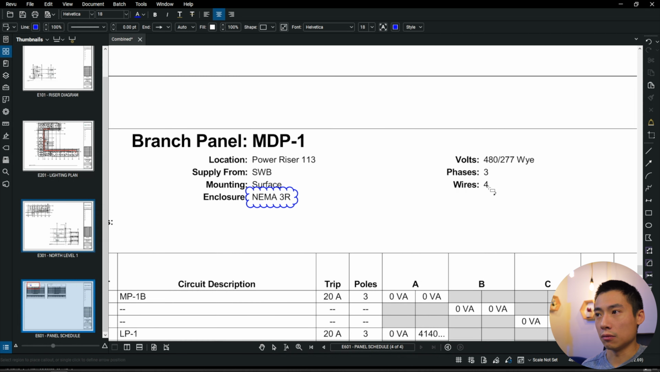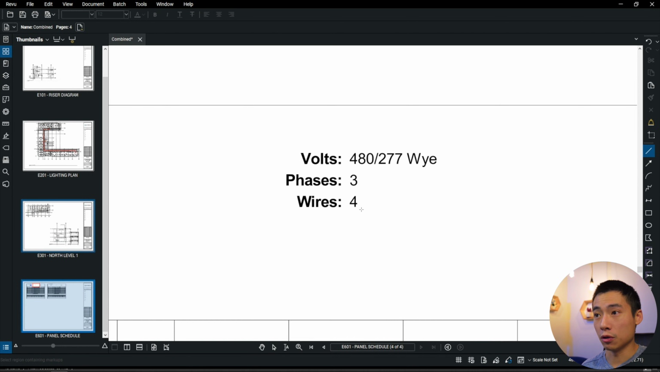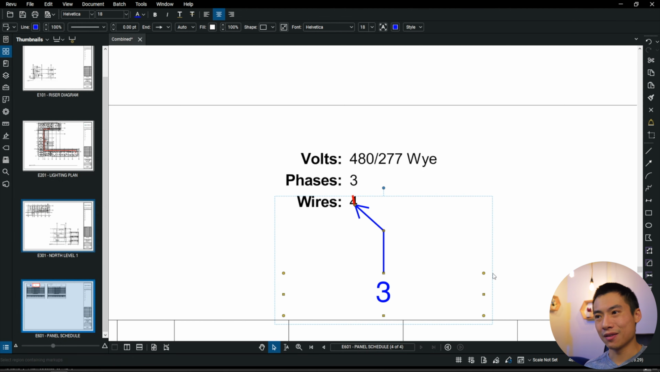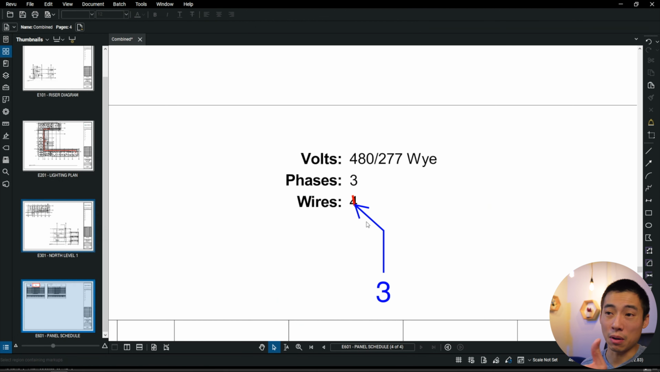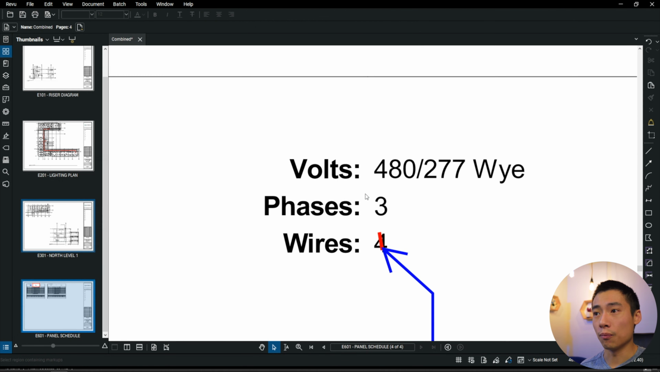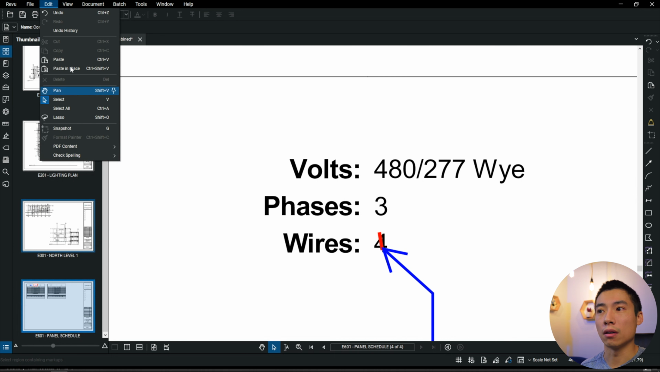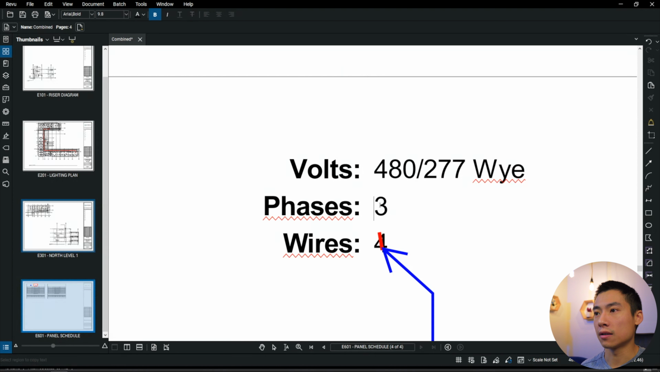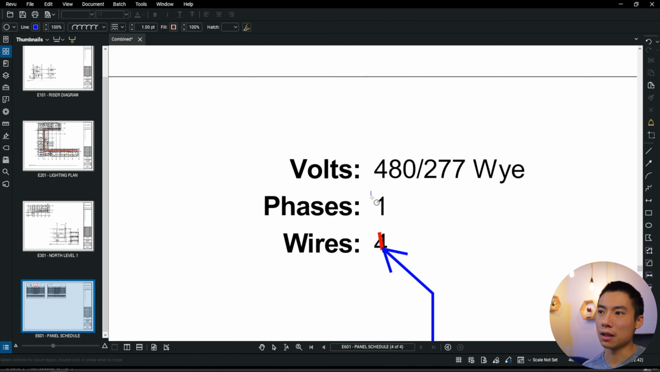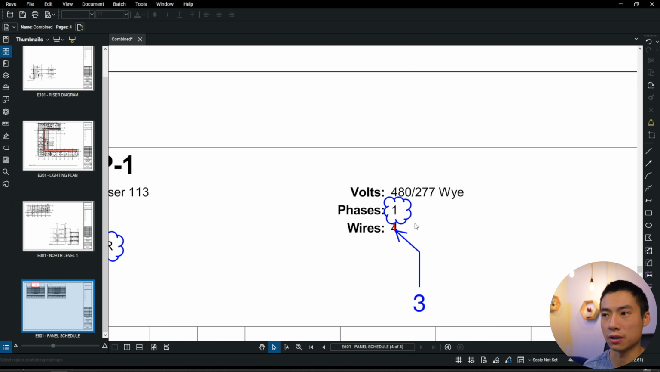Sometimes, if I'm super lazy, instead of doing 4Y, I'll just do 3, but sometimes that's a little bit messy, though maybe it's easier to understand. So if I go over here to content, edit text, and then select this, it kind of depends on how you want to mark something up. You can do it this way, or you can just type over it and then put a cloud around it.